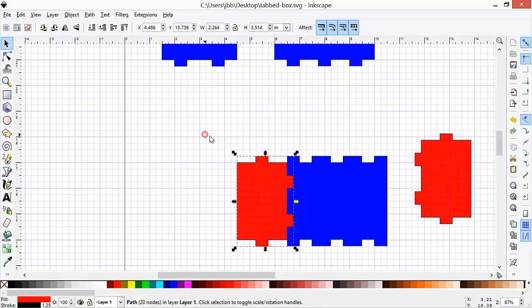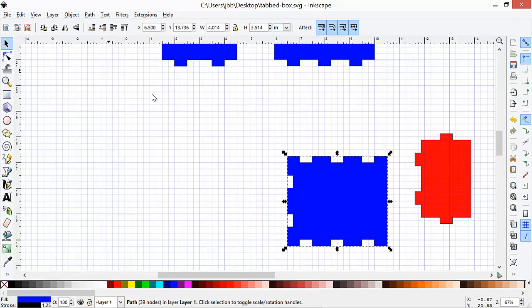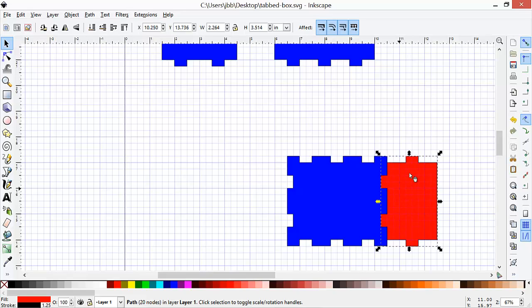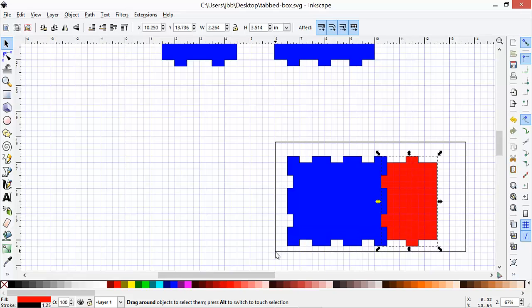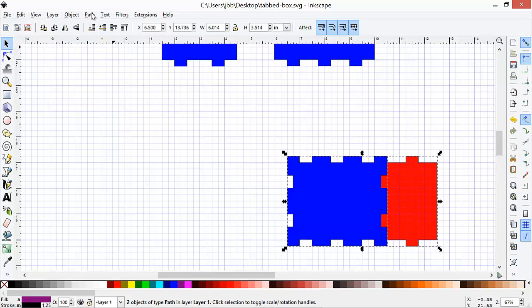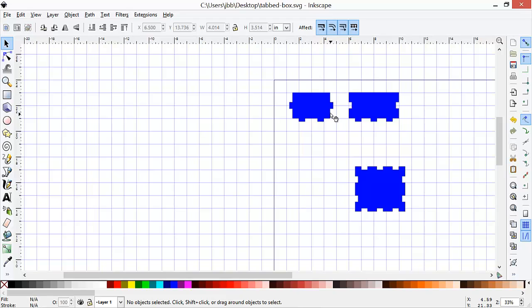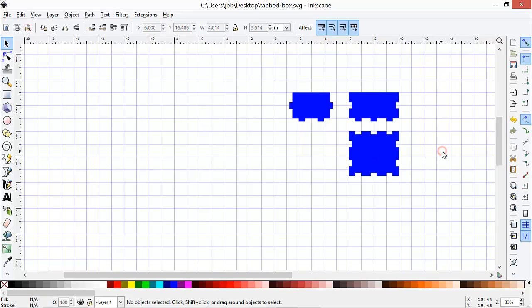So I'll move them into position, select, path, difference, and now I have one last. And I'll perform the same operation. And last one, path, difference. And we'll zoom out a bit. Bring my pieces back up into the top left corner. And I'll select the objects and zoom into the selected so I can see better what I have.